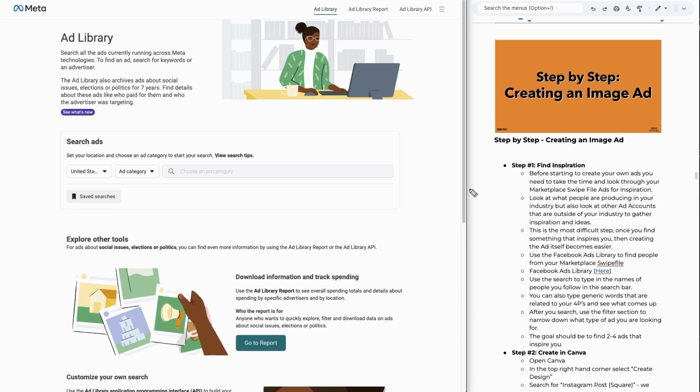So step number one in creating an image ad is we have to make sure that you can actually find inspiration, okay? Because before you start creating the ad, you want to take the time to look through your marketplace swipe file. And the reason we look through the marketplace swipe file is purely for inspiration. It's not going to happen where you sit down and all of a sudden you are able to create an ad from thin air. You're going to need to consume some stuff that'll allow you to create inspiration for the ad.